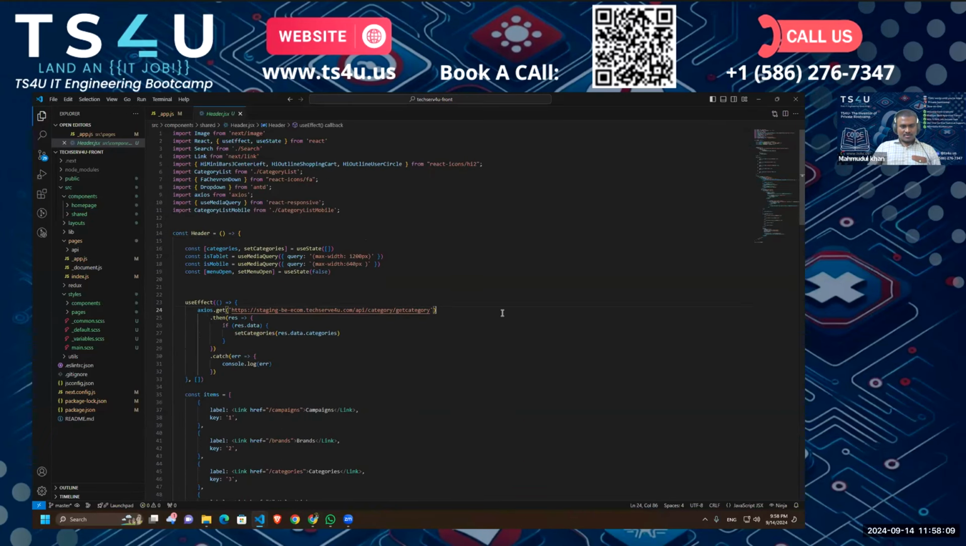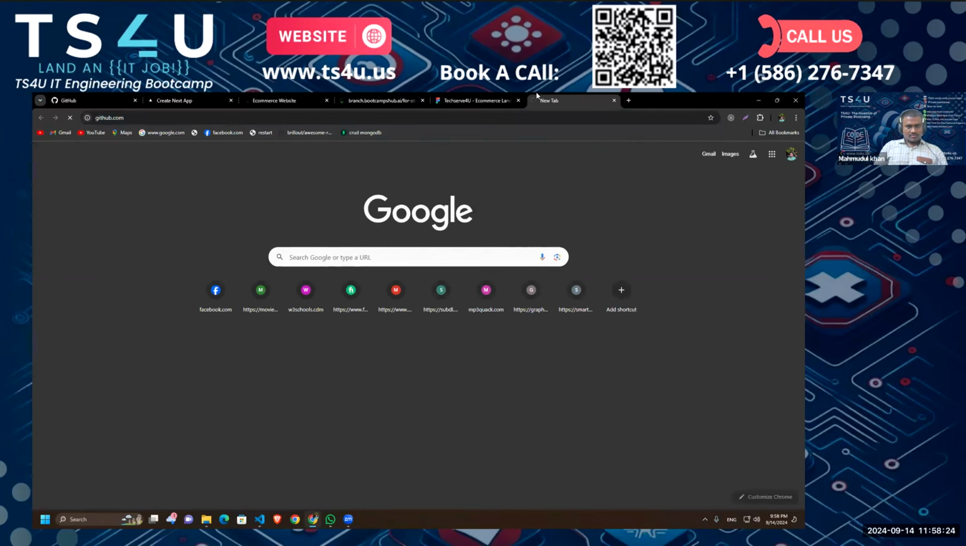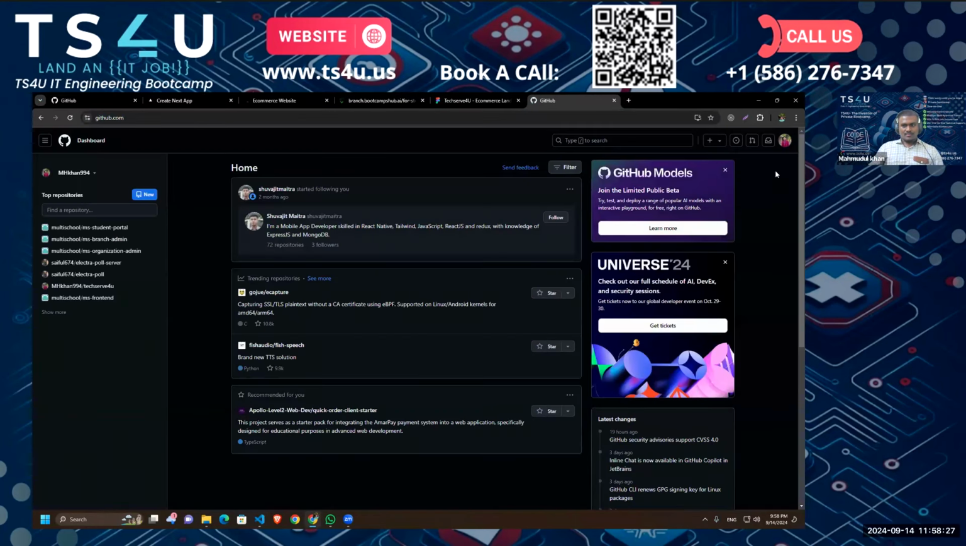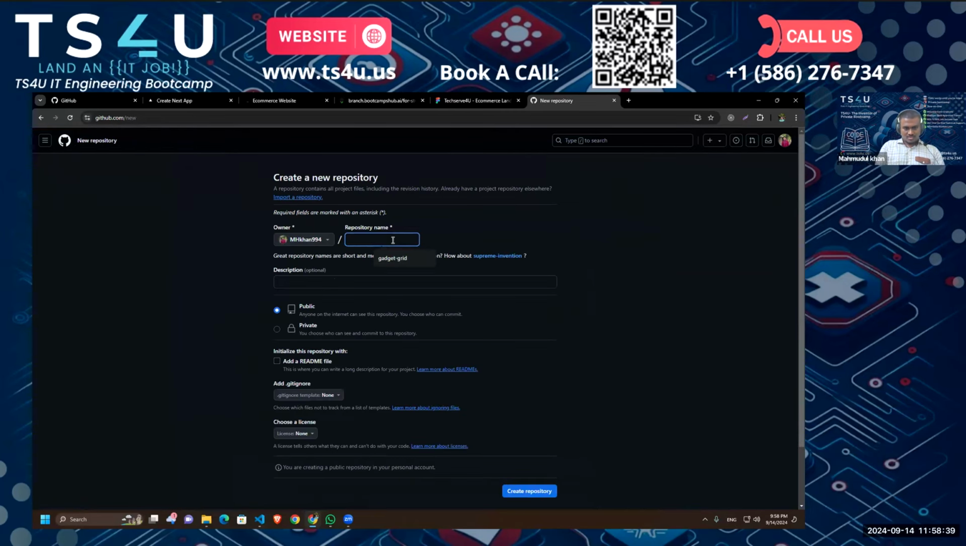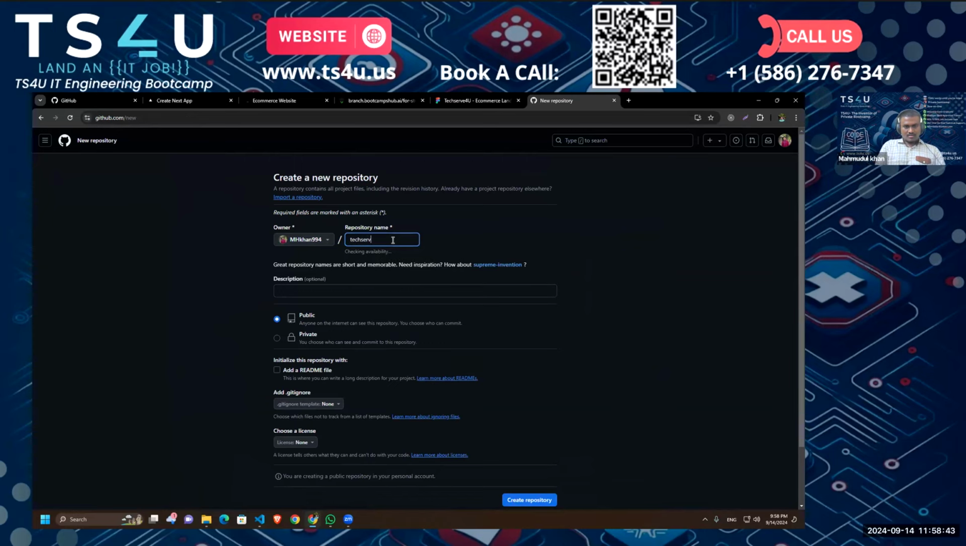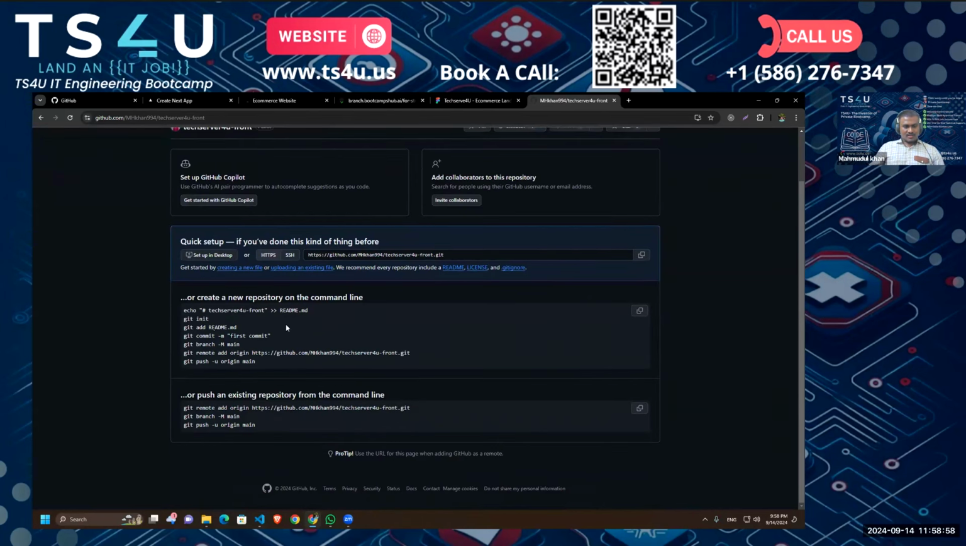Before starting, we should always push our code to GitHub. So for that, let's go to GitHub. I'm going to go to my GitHub account, go to repositories, and create a new repository. Let's give it the same name we gave our folder, ONP front. Okay, so let's create it. Now we have to initialize our Git project, add all the files, and commit the project. So let's do that.